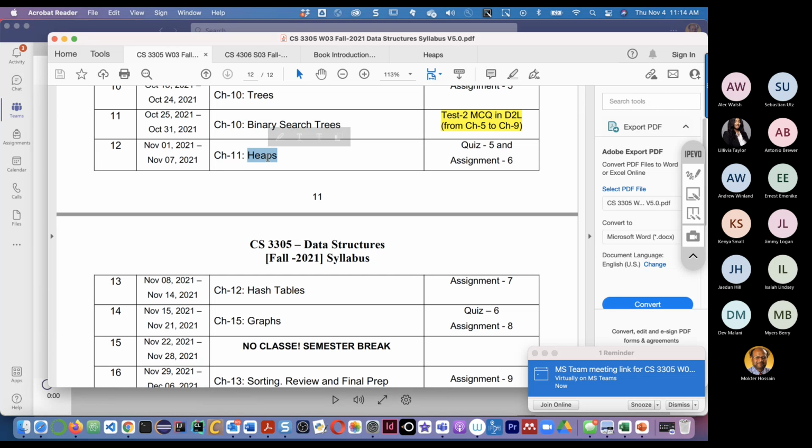Okay. So what is a heap? A heap is a complete binary tree, right? And it has the characteristic that all parent elements are greater than their child elements. That's actually usually called a max heap. In general, we say a heap is a max heap.